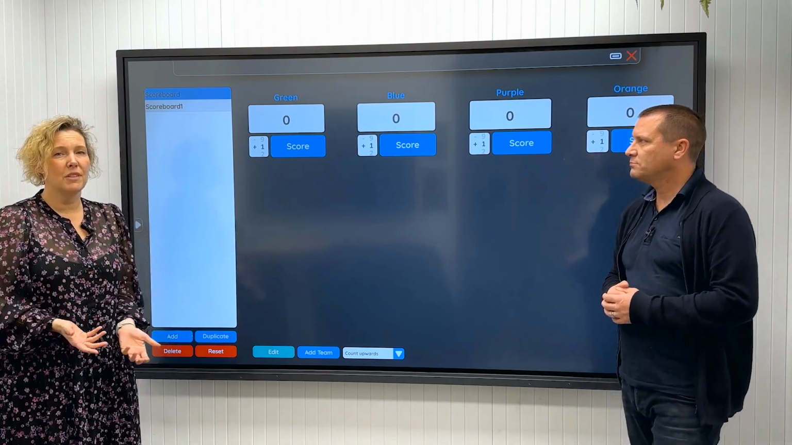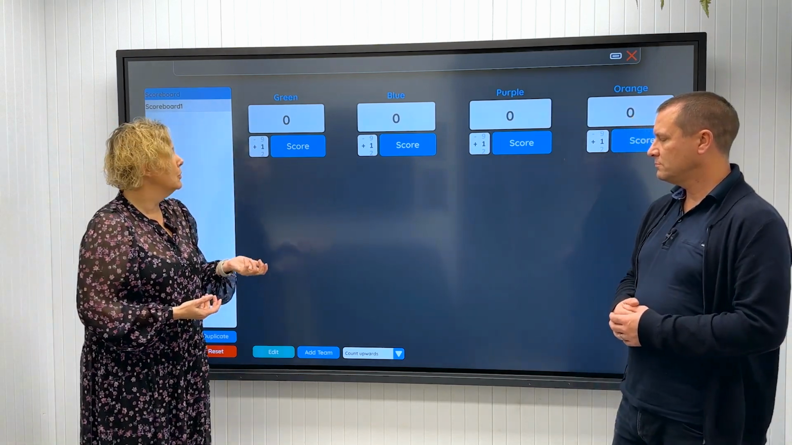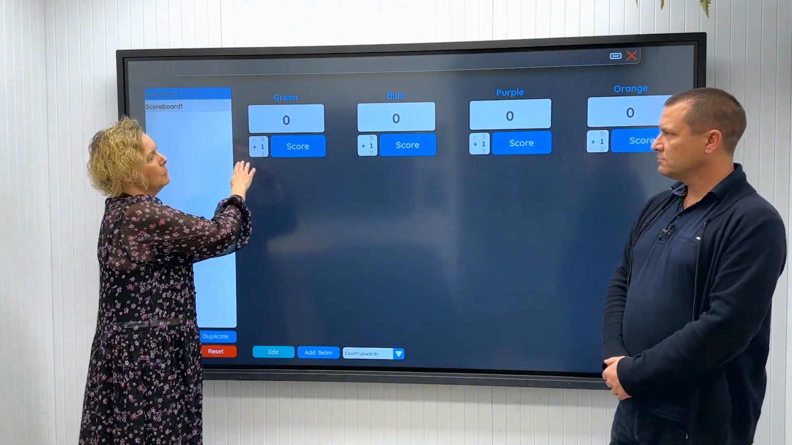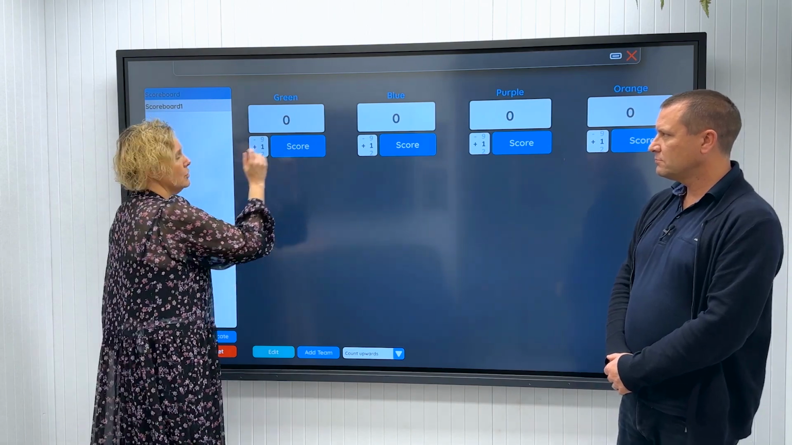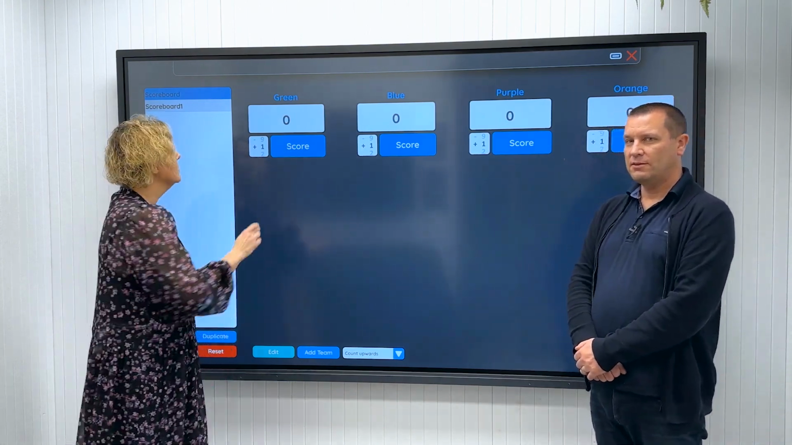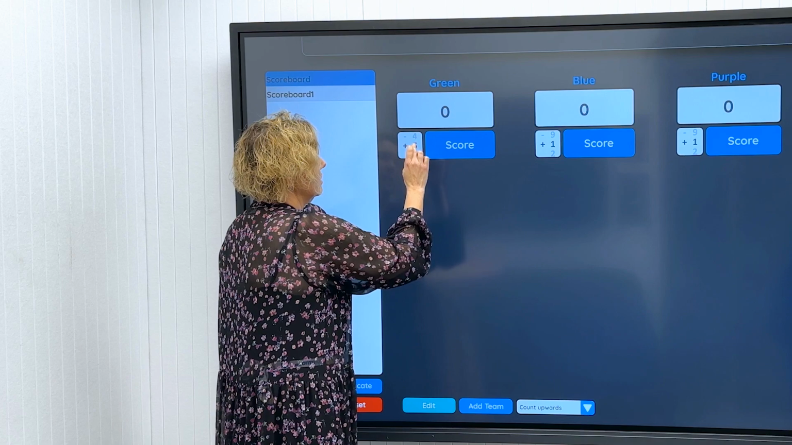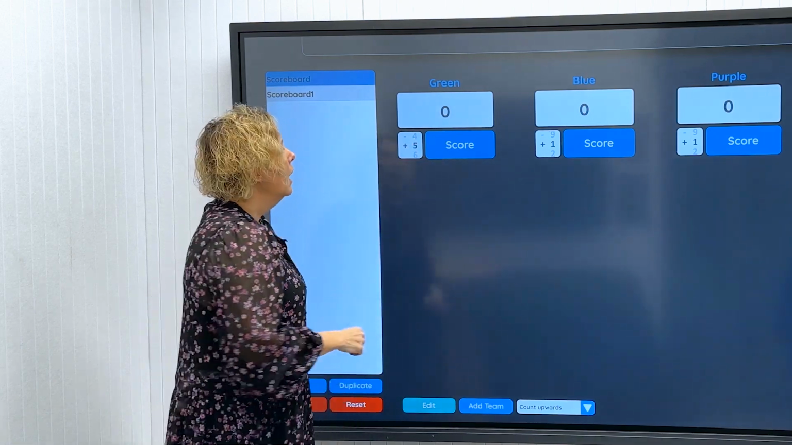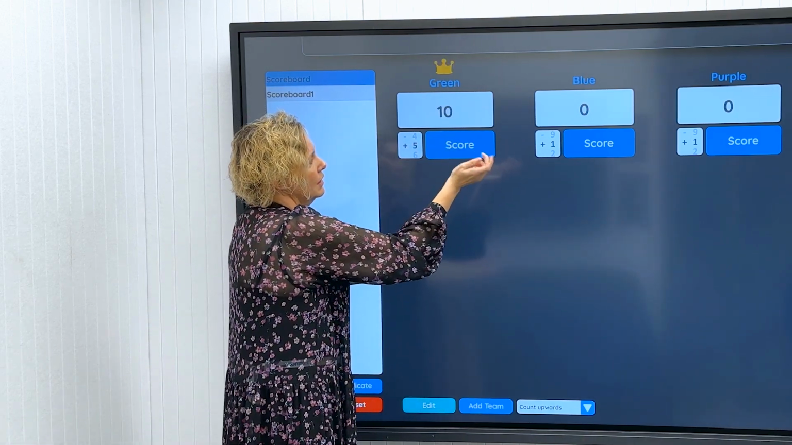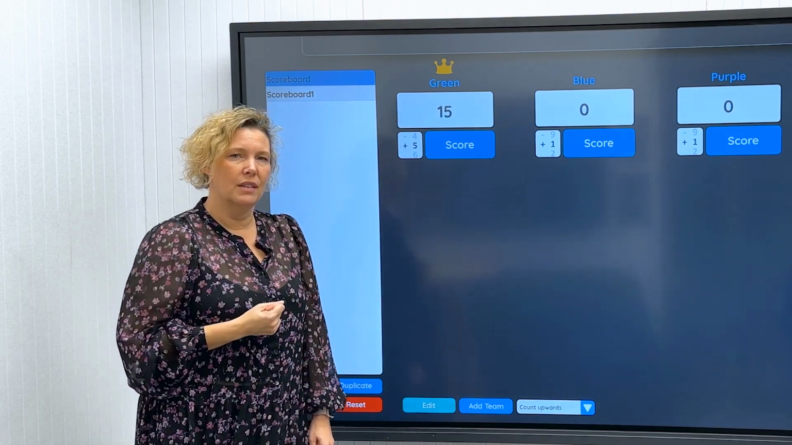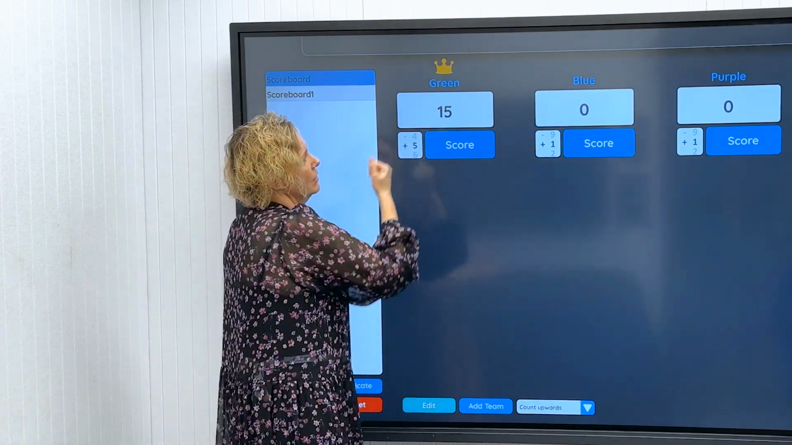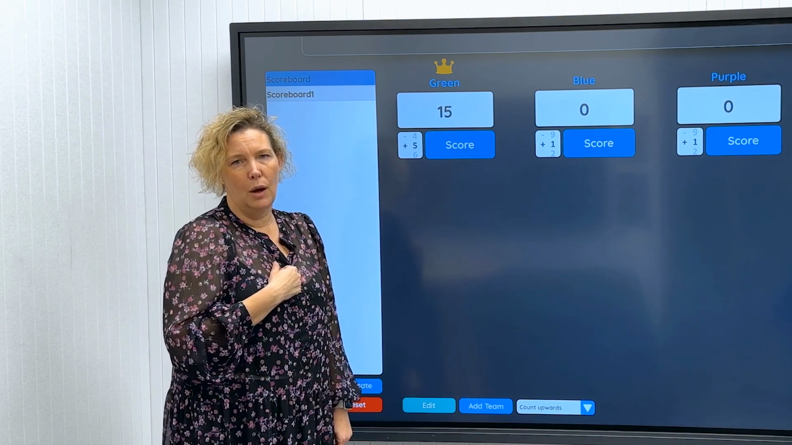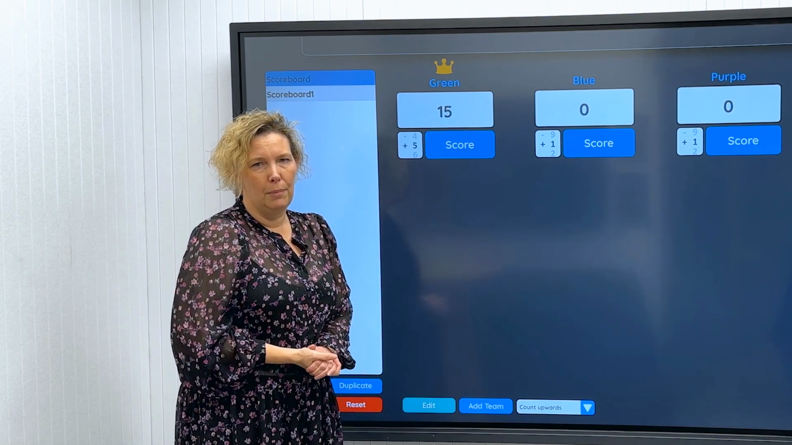Great, so when it comes time to actually add the scores to the board, it's very simple. You can see at the moment it's defaulted to every time you hit score, it's just going to add 1 point. But it's very easy to increase that to 5, and every time you hit, it adds 5 points. And now you can see that the green team, the green table, is now winning because it has the little crown above.